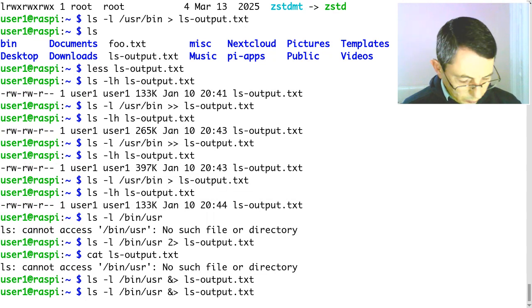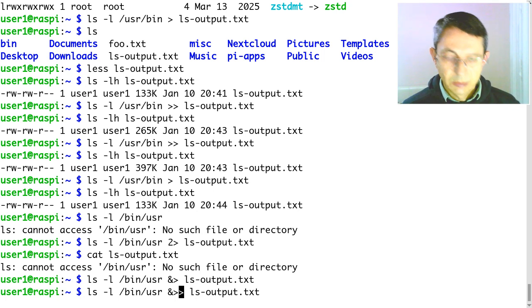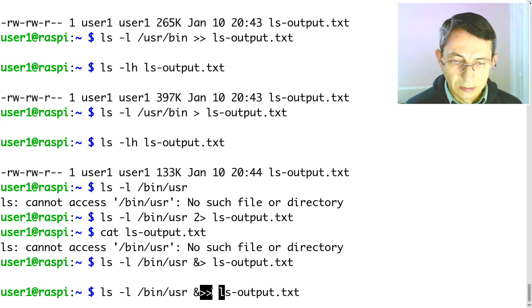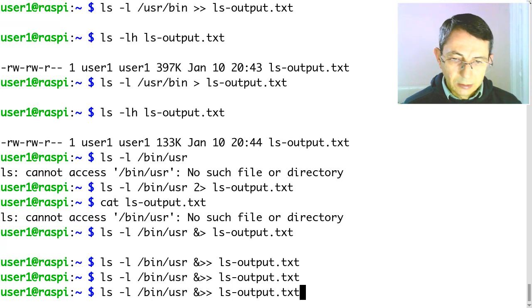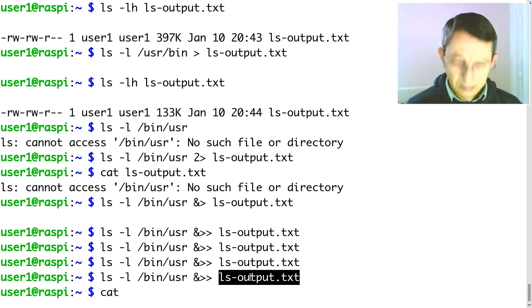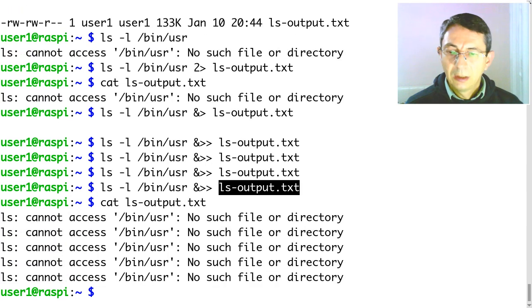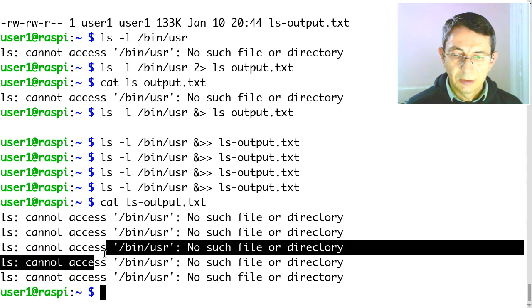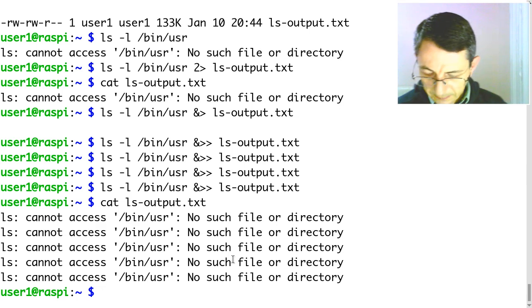And if we want to append, we can use this operator, &>>, this double greater. So if I run it a couple of times and check the content of this file, I see that all the error messages have been appended one after another.